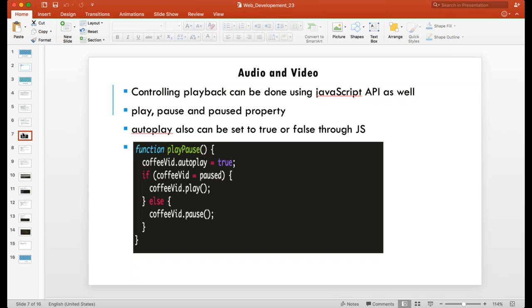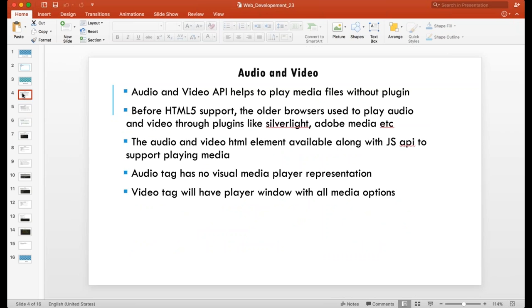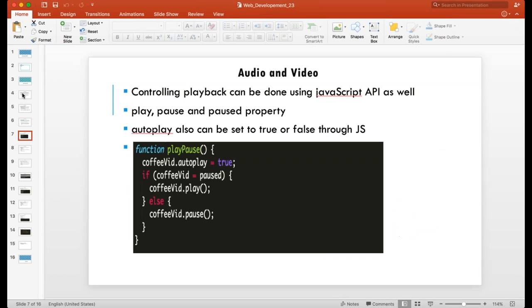In JavaScript, there are play and pause properties by which you can play your video, you can pause your video, and you can get to know whether it's paused or not. So those things are also available. As of now, these three sections we saw are HTML attributes and elements, right? Now I'm talking about JavaScript methods, which are there for audio and video, like play, pause, and paused property.